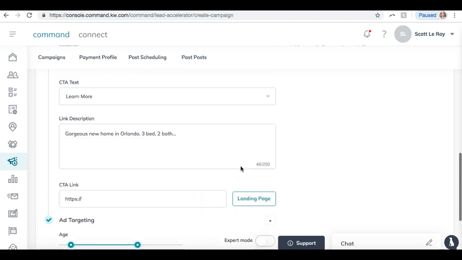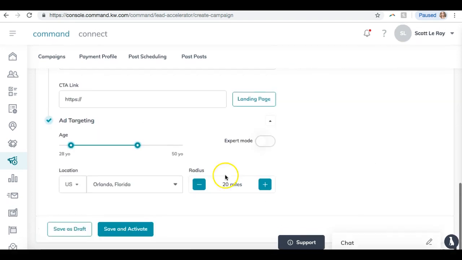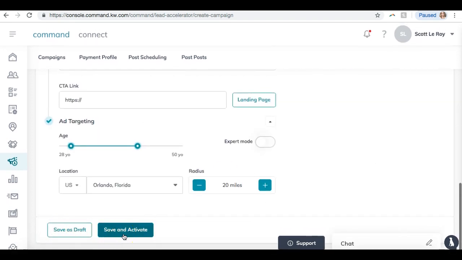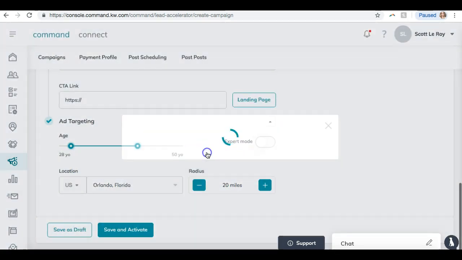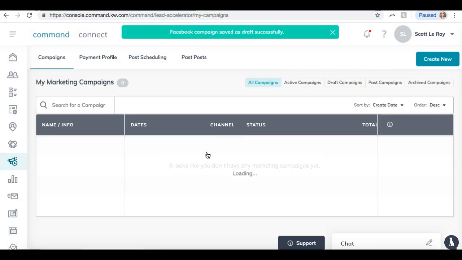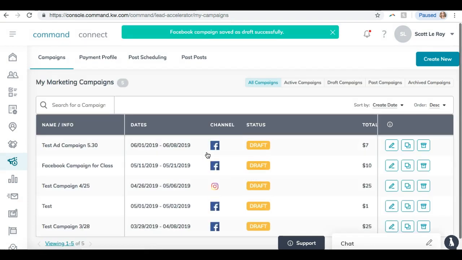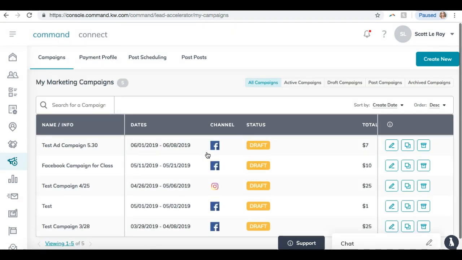So once your ad is good to go, you've added in all the information you need, you can hit save and activate, but I'm not actually going to do that, so I'm going to hit save as draft. And if you did activate this and you have your payment information in there, that will start based on the dates you chose.